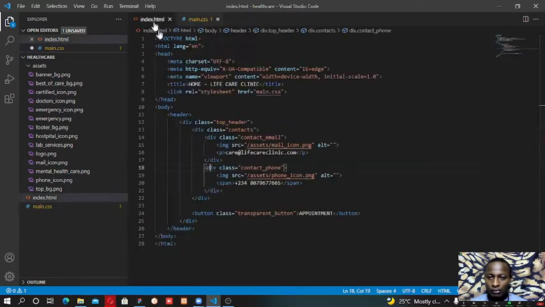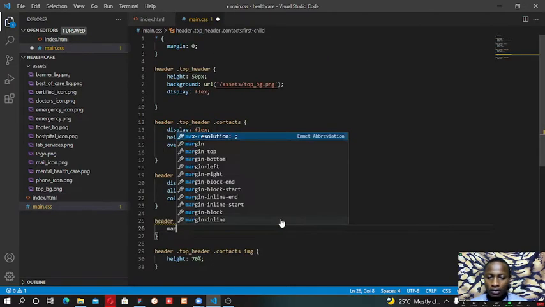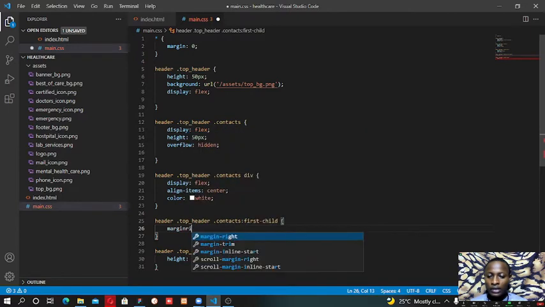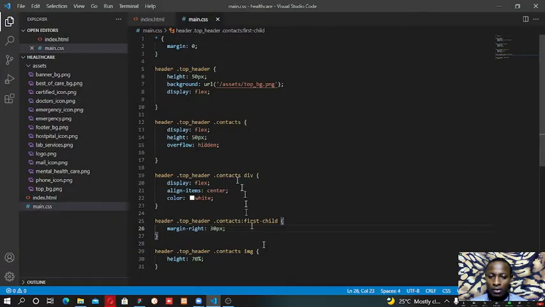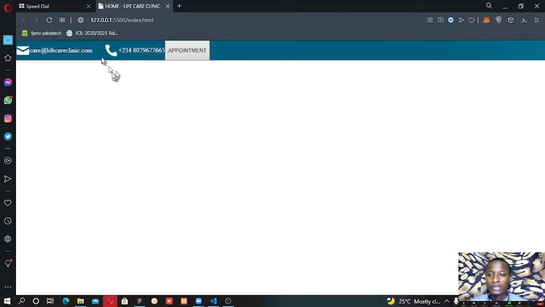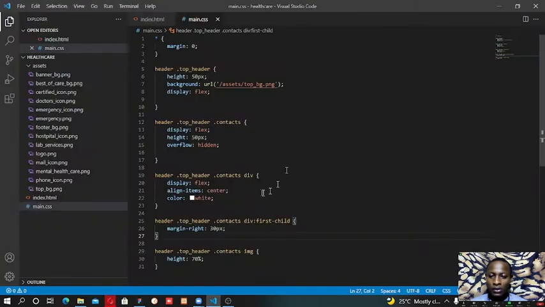Okay. So what we are saying right here basically is we target this, and the contact. Then the first child of this, which is this, should have margin right to be 30 pixels. Let me go 30 pixels first. This is not working. What happened? Oh, my bad. We are actually targeting the div. Then all the divs inside this contact, the first one should have this. So if I do that, you can see that we are having space here. Okay, yeah, I think this is looking cool.